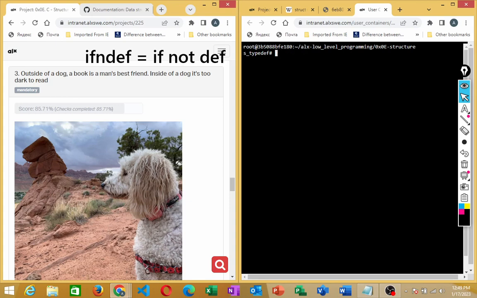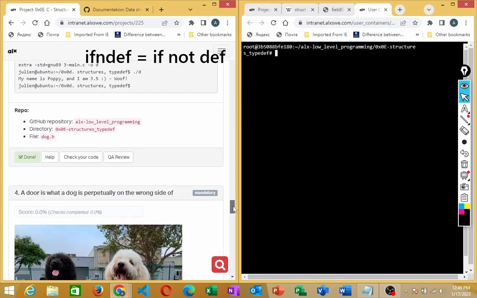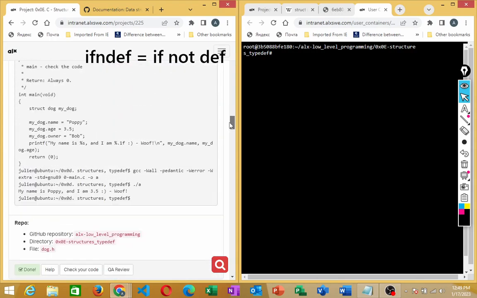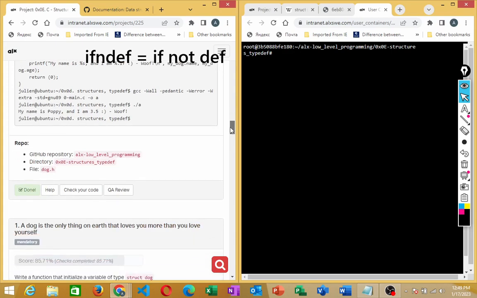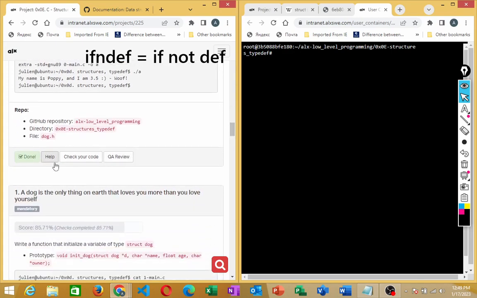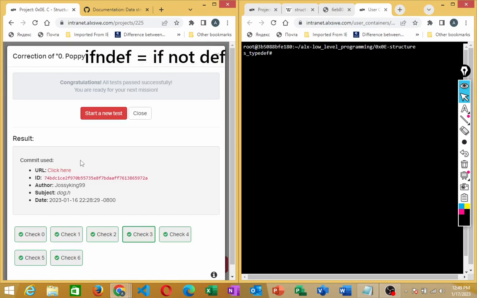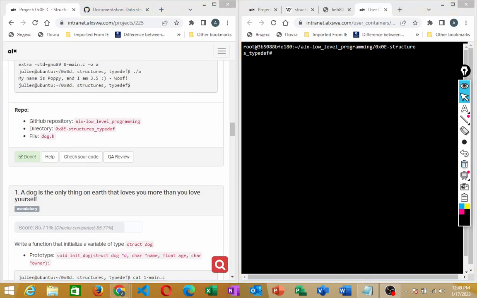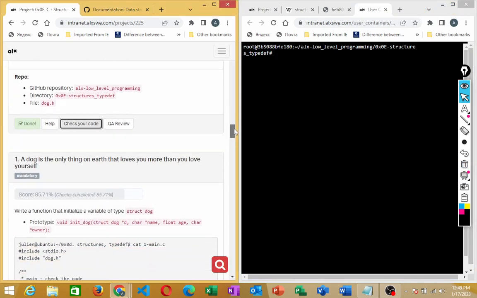After pushing your code, you can then come here and check if it's correct. You run your check. So if you follow this step, you are going to get it correct here, all checked. So let me close this and move to the next task.